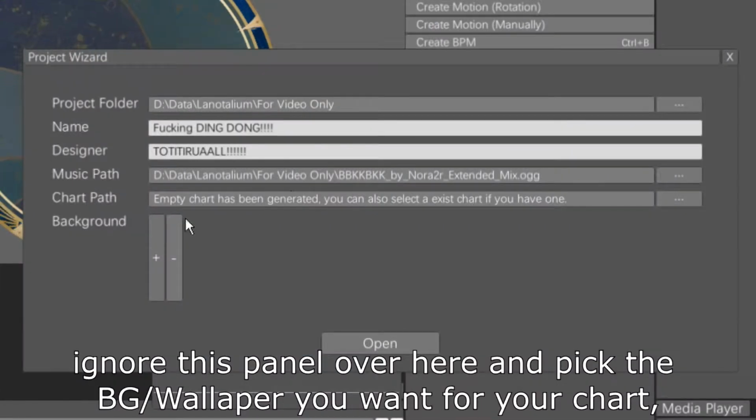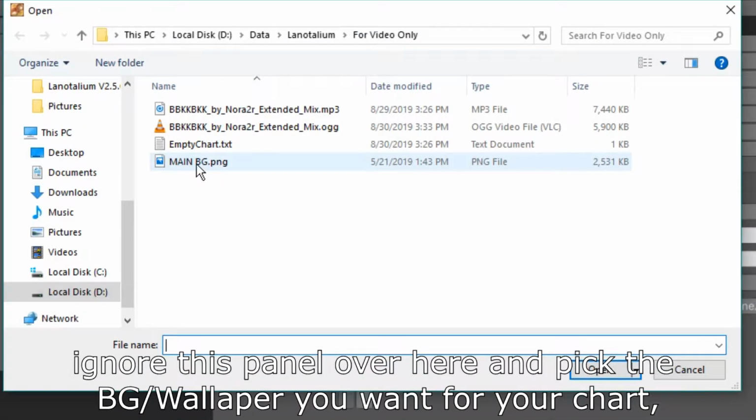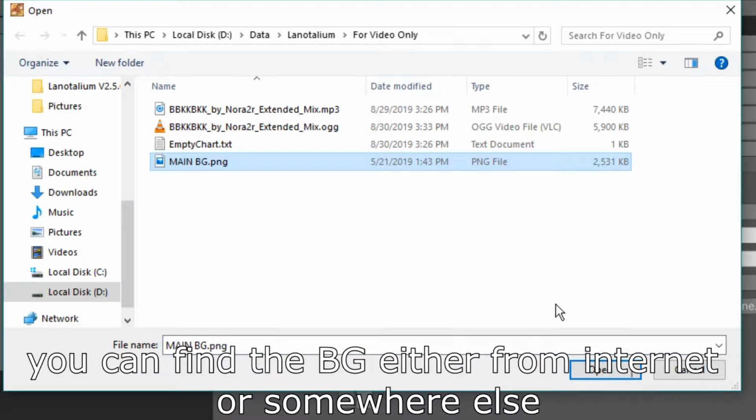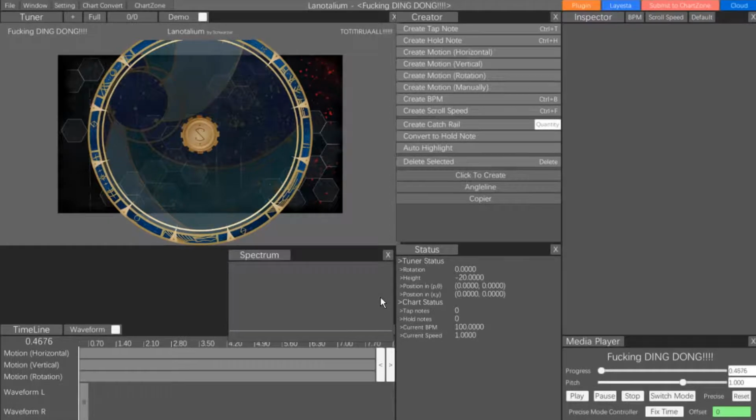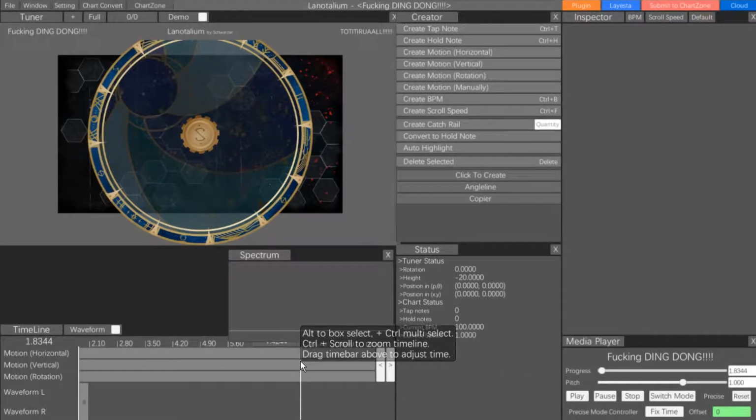Ignore this panel over here and pick the BG or wallpaper you want for your chart. You can find the BG either from internet or somewhere else. Once it's done, click this button and you're good to go. At this rate, you will say, what now?